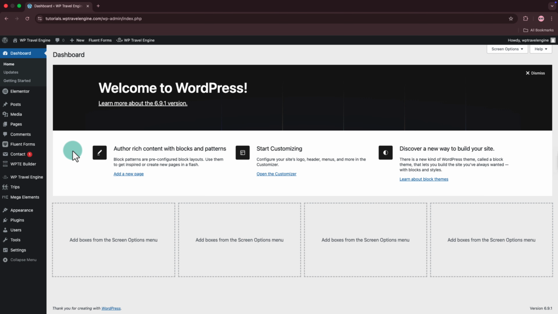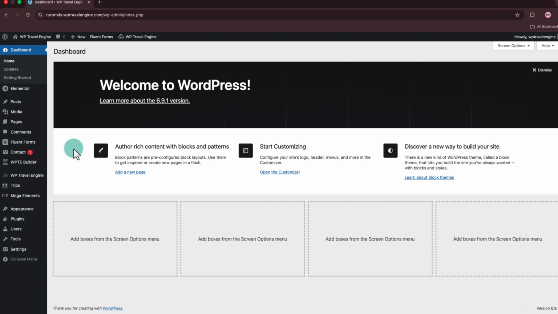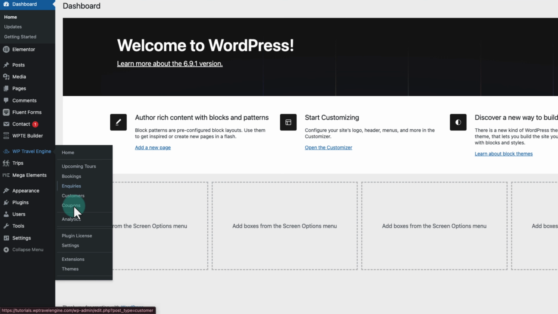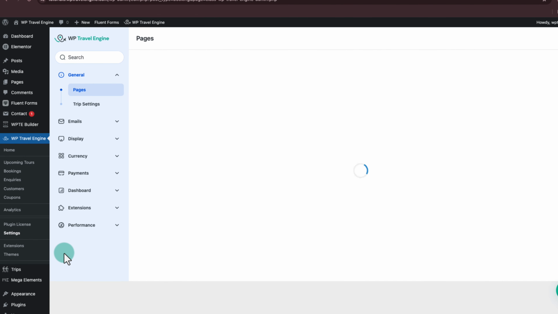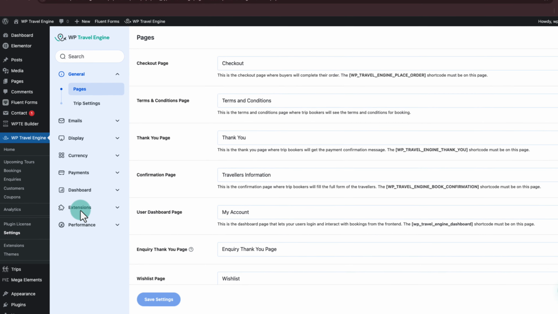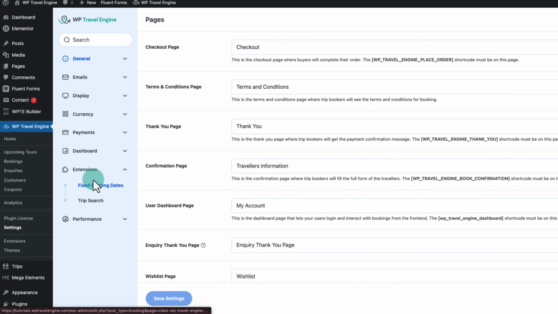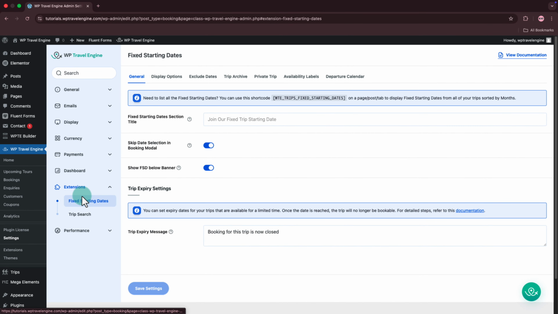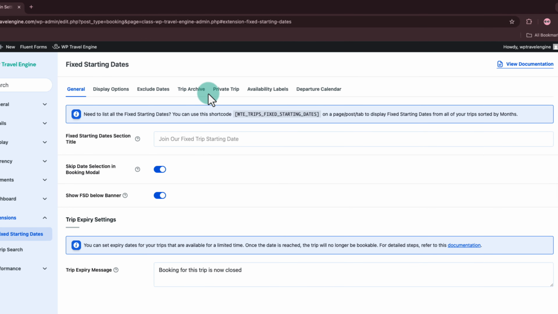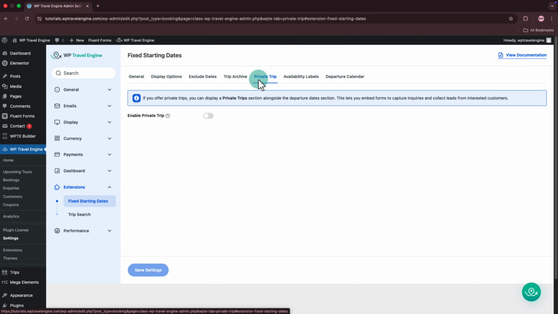From your WordPress dashboard, look to the left-hand sidebar and hover over WP Travel Engine, then select Settings. Next, click on Extensions and choose Fixed Starting Dates from the drop-down. Once the Settings panel opens, click on the Private Trip tab at the top.